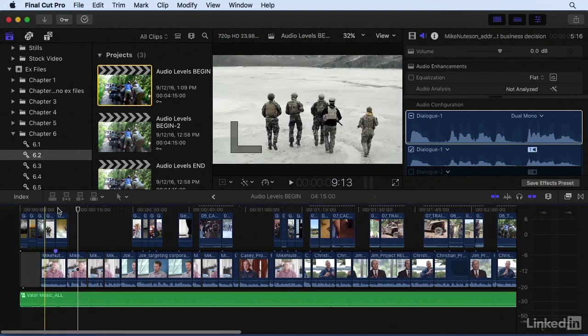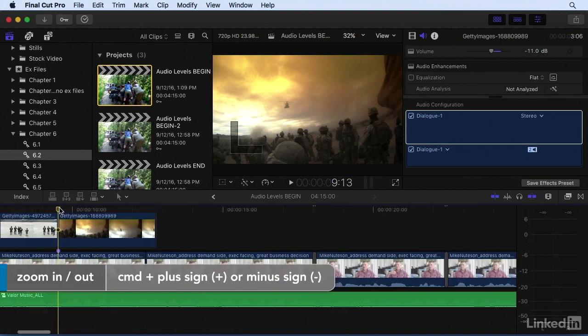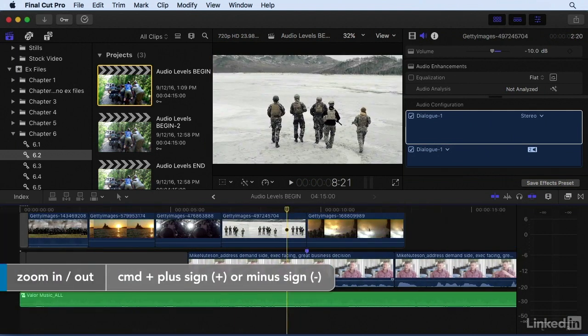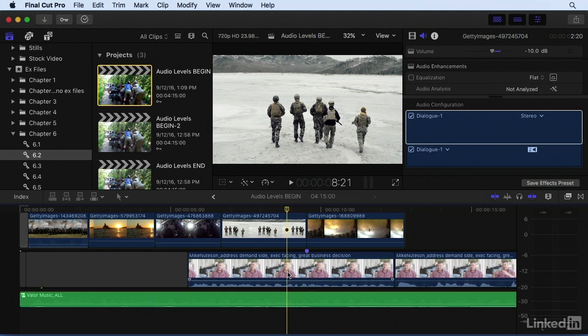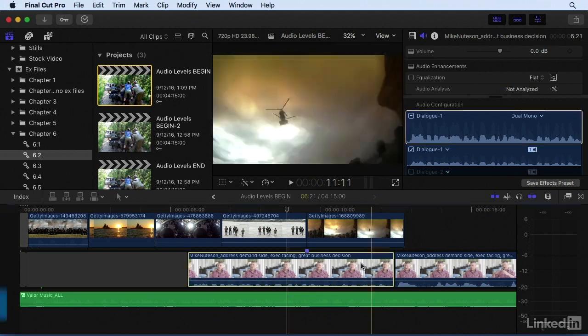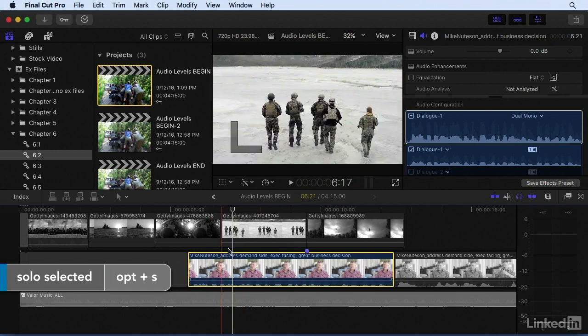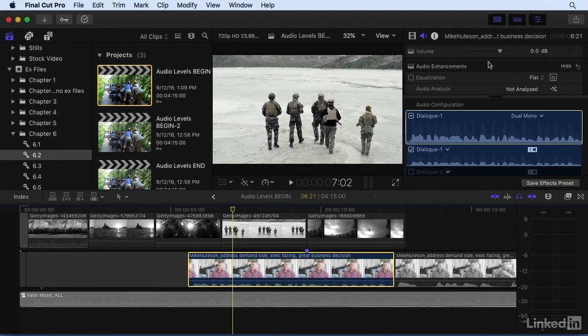So let's come down and start with Mike first. I'll zoom in here, Command++, and I want to solo his clip. I don't want to hear the music. I don't want to hear any ambient audio on my B-roll. I just want to hear Mike. So again, that's this command here on the interface, or Option S. I'll press Option S, and again I'm going to play around with Shift ?, and I'm going to come up to my volume slider and make an adjustment.